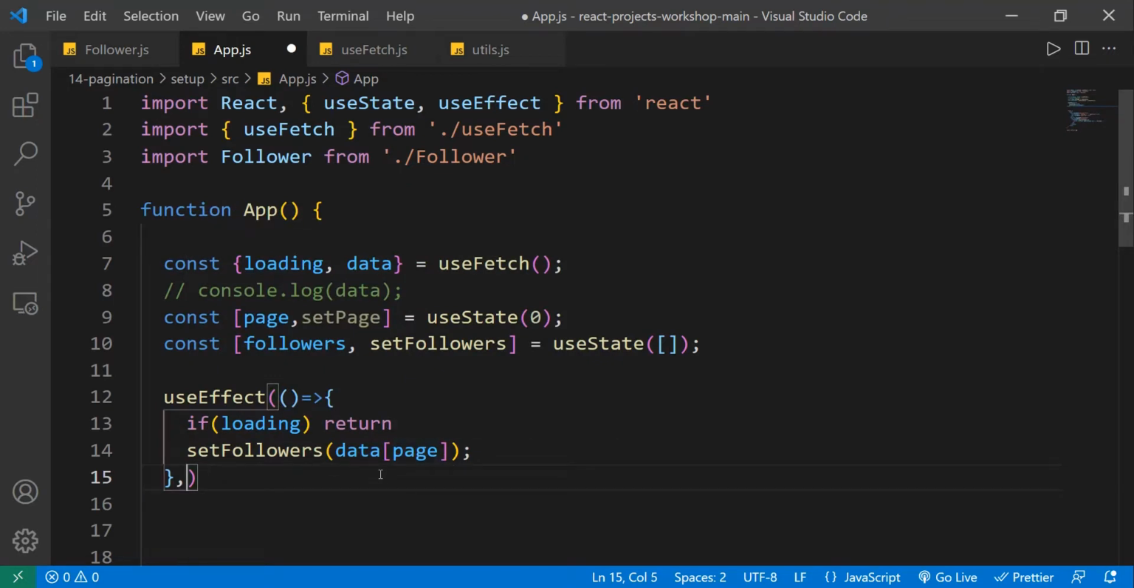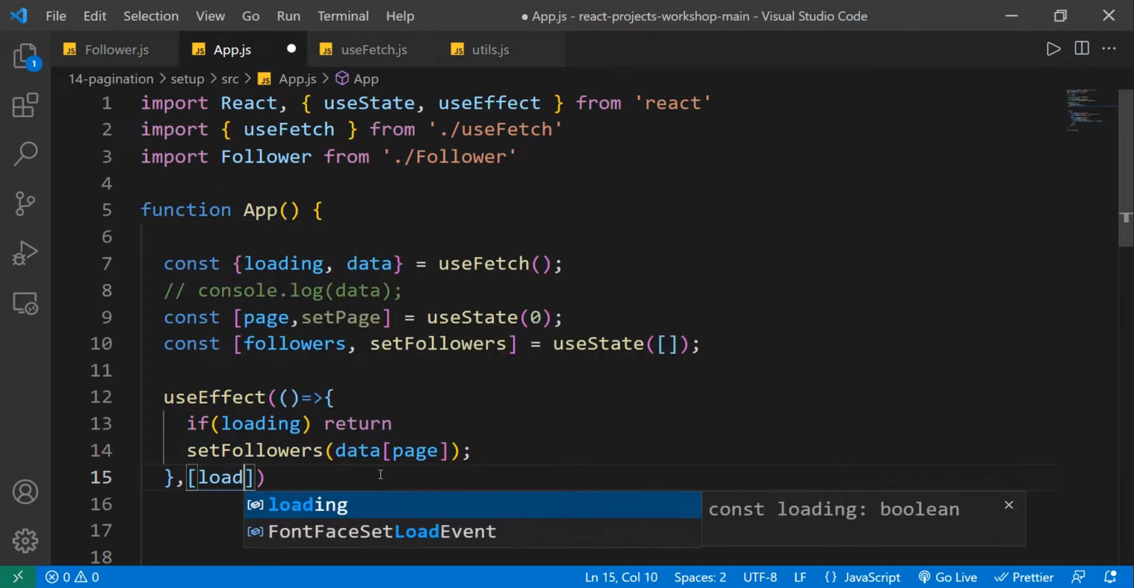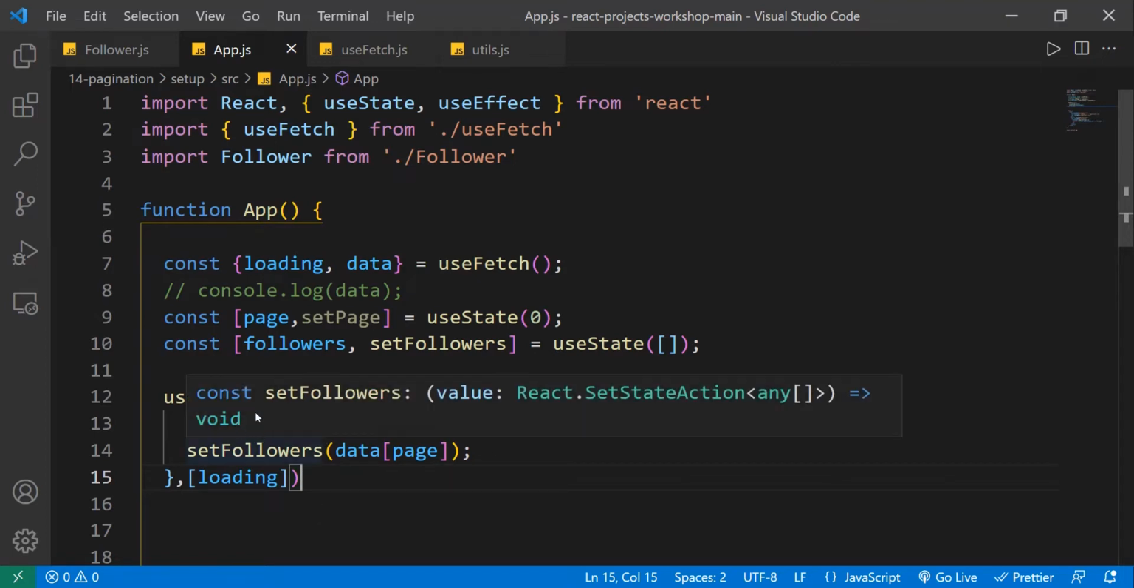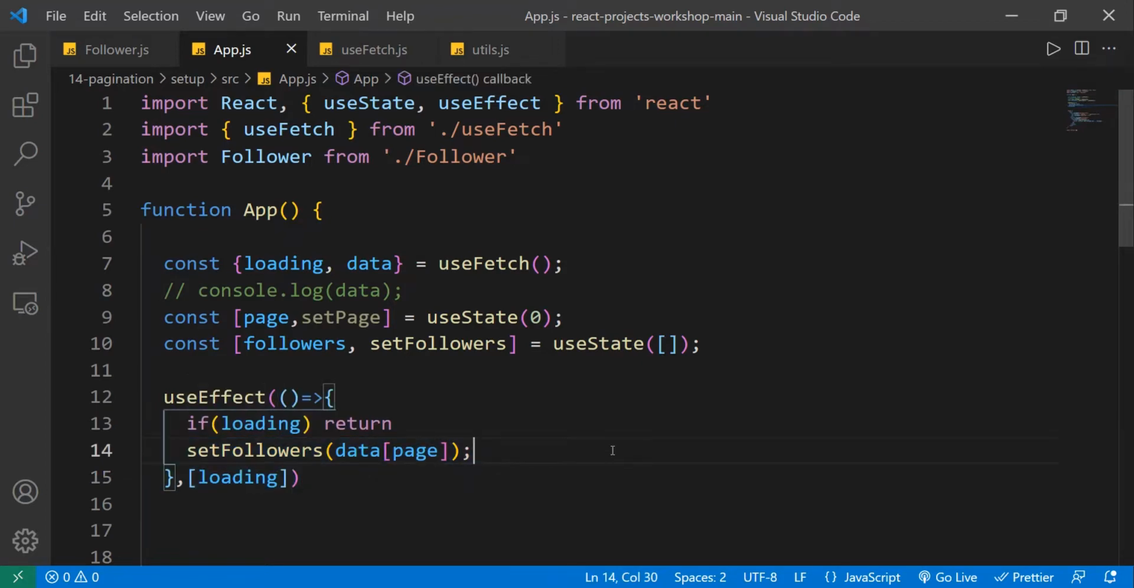Okay, now what is the condition that I want to pass? The loading condition I want to pass. Depending on the loading condition, I want to make changes. Suppose my loading was true, it was not showing my data, completely fine. This use effect will come into play. My loading turns into false, my use effect will again come into play and it will check. Okay, it is false. That means set my followers.